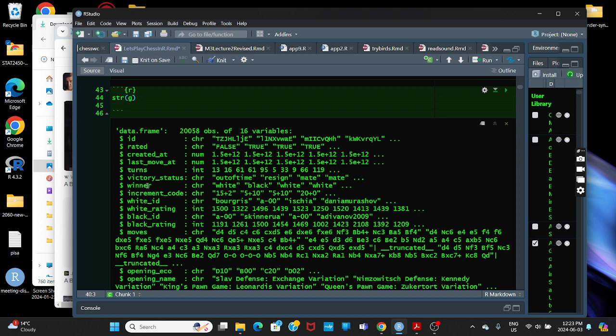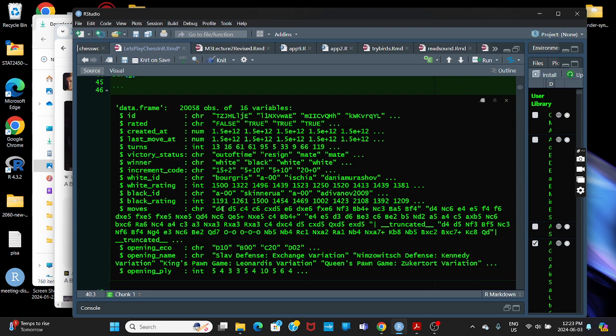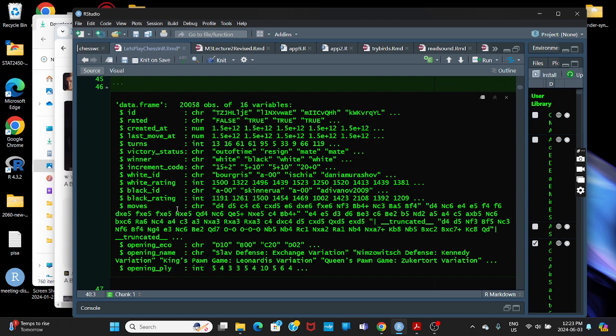The color who won the game, white or black. Okay, and the moves or plies. Actually, a move is a set of two plies, when white and black have each played. Half of a move is called a ply in a chess game, and this is the so-called algebraic notation for the game.